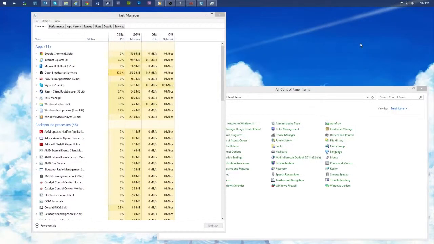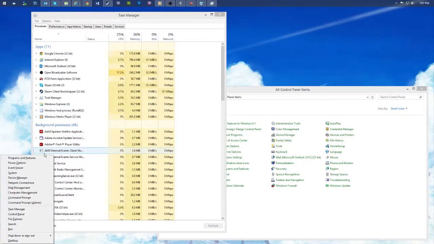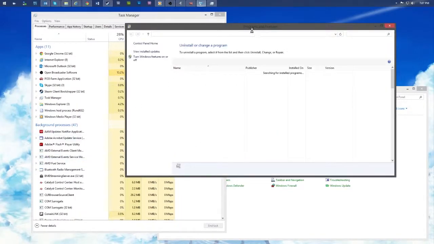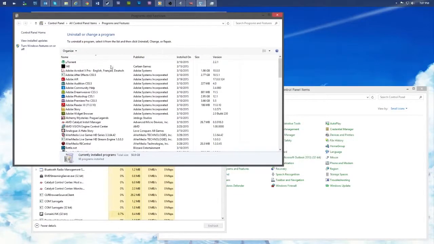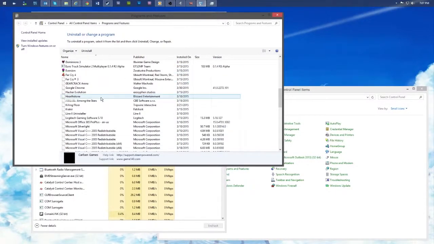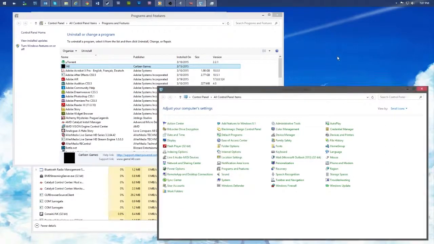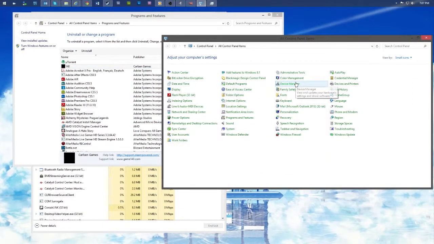So, continuing on from that, we have our program features. Now, there's multiple ways to get here, but this is a nice quick way instead of having to go straight into control panel. Program features, what you have installed on your computer. What games, what programs, what applications are required. Another way to get there is through this control panel that I kept open.